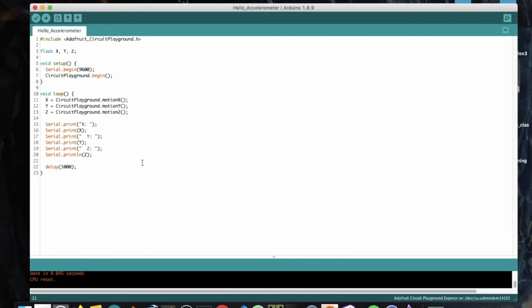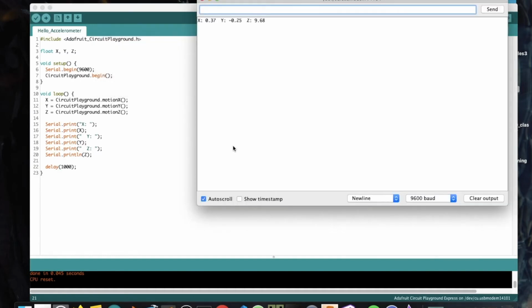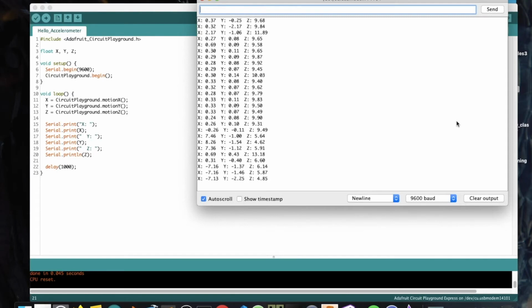The 3 axes work like this. Put the board on a table with the USB cable facing away from you. Then upload the code and look at the serial monitor. The x-axis is aligned horizontally from left to right. In a neutral position, x should always be around 0. If you tilt the board to the left, you'll see that x is positive. If you tilt it to the right, you'll see that x is negative.